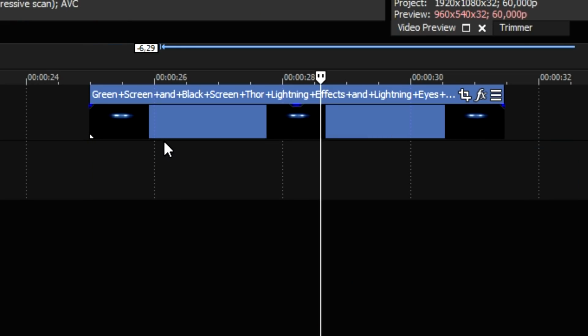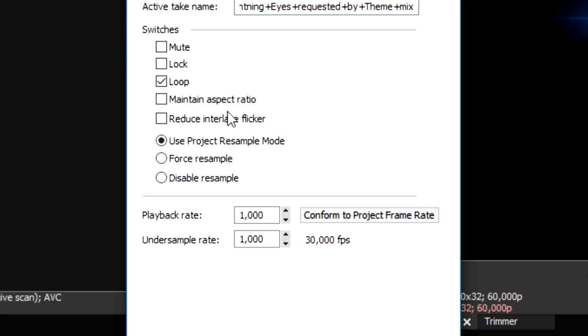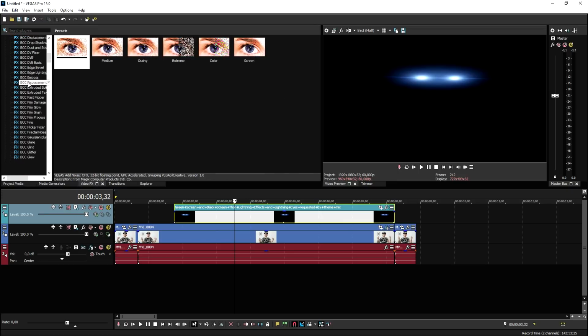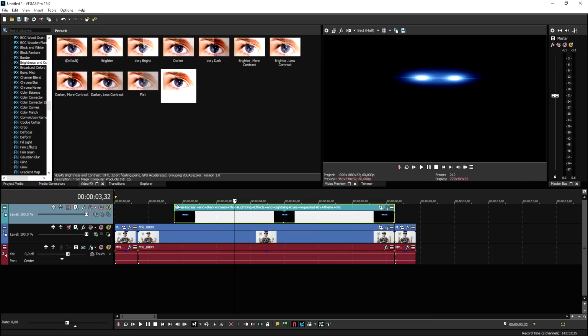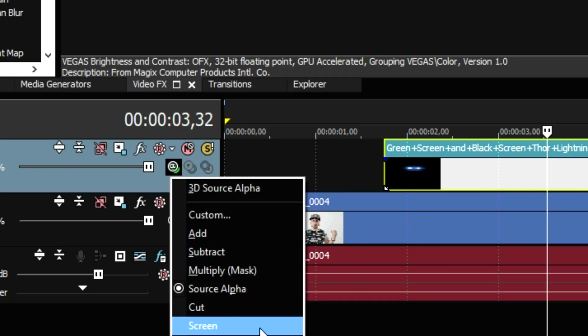Remove the audio, and as you can see, this clip is called Green Screen and Black Screen Thor Lightning Effect and Lightning Eyes. So what we're gonna do first is right click, uncheck maintain aspect ratio, and disable the resample. We need to go ahead and add a little bit more brightness and contrast to it, because this is not really that black. So I'm just gonna do that, so it is nice and pitch black. Then we're gonna go to the compositing mode of the eyes and put that one to screen, and boom, as you can see, there are our eyes.